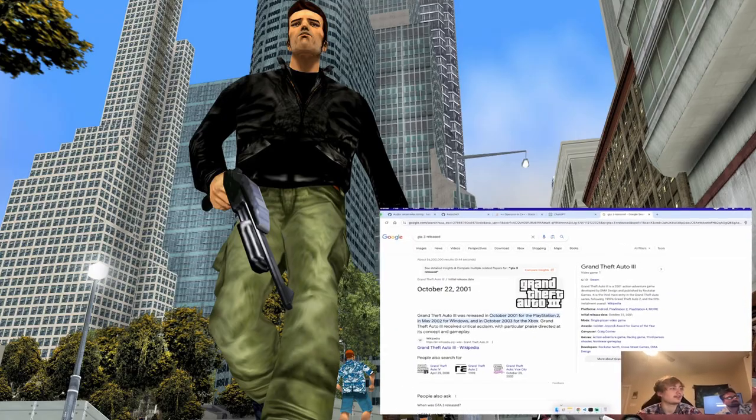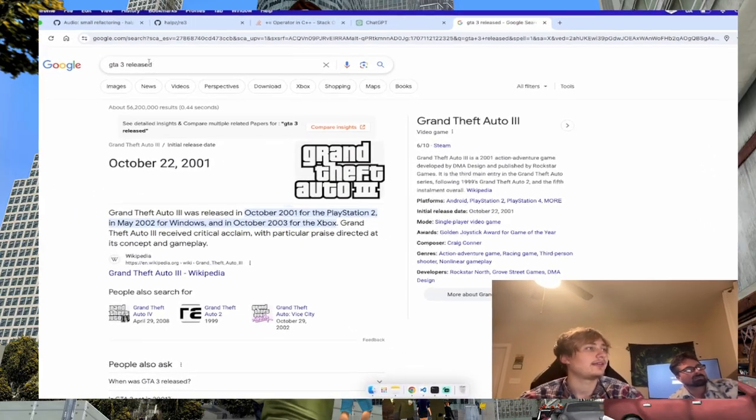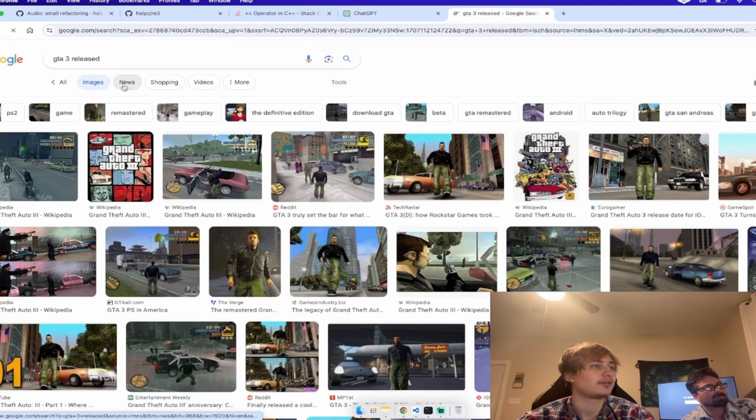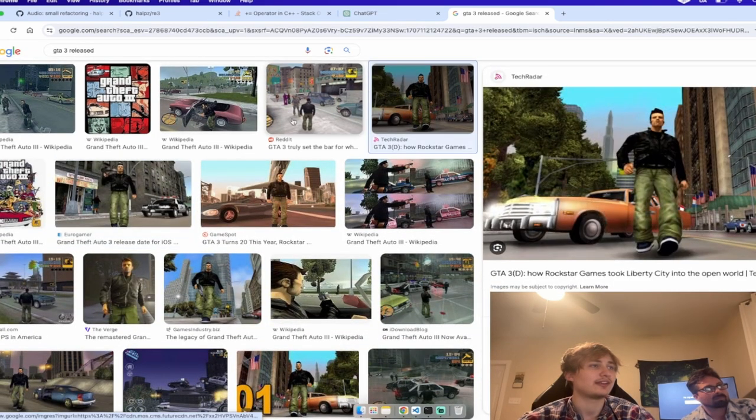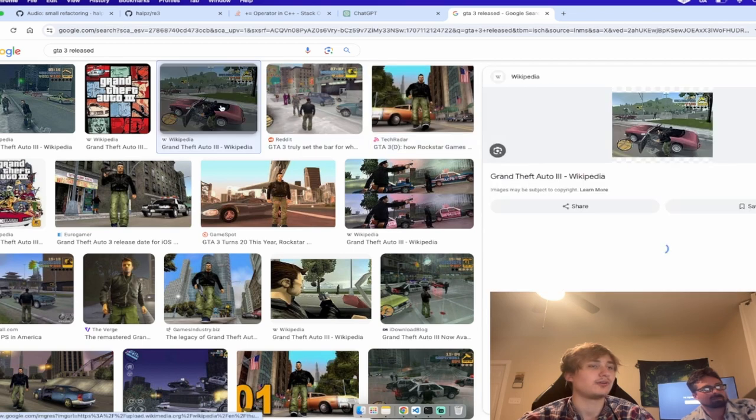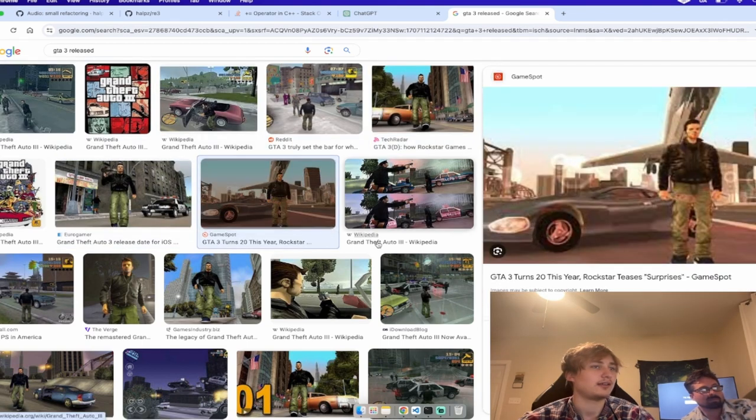GTA 3 was released October 22nd, 2001, and it's kind of interesting because it was the first game to really allow open world simulators where you could go and commit crimes and just do everything that you're not supposed to do in real life and society. You could go do it all in a video game.